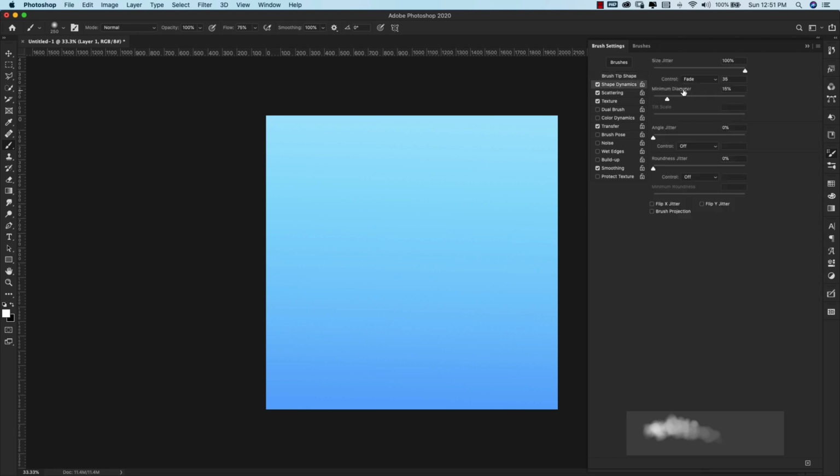So if you come here to shape dynamics, our size jitter is 100%, and this is going to make the size and the shape a little more random. We're using a control of fade. I did not use pen pressure here because fade works with the mouse. So, you know, if I'm working with the mouse and you see how that faded out there, that's me working with the mouse. So we're going to keep it at fade. Our fade amount is 35 and minimum diameter 15. And then the rest stays as it is.